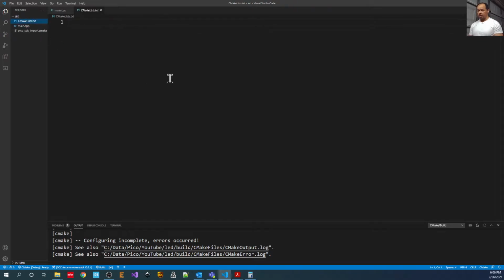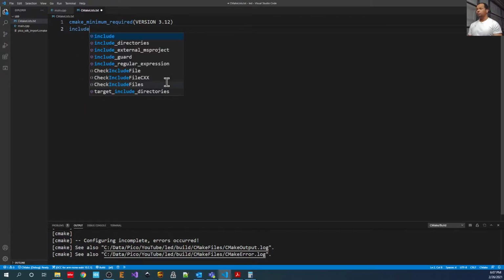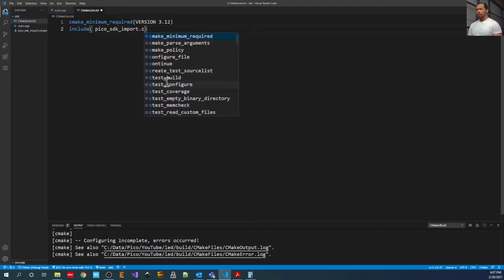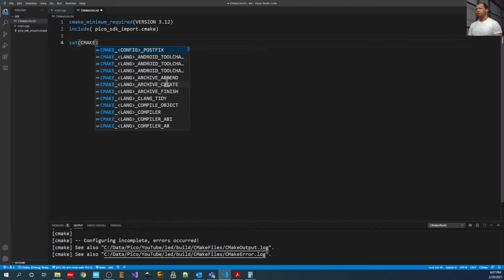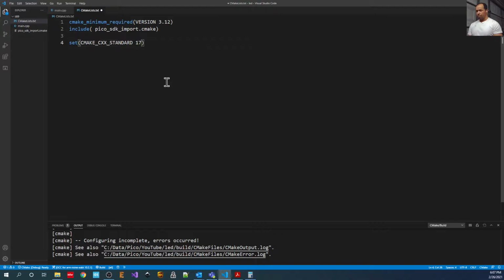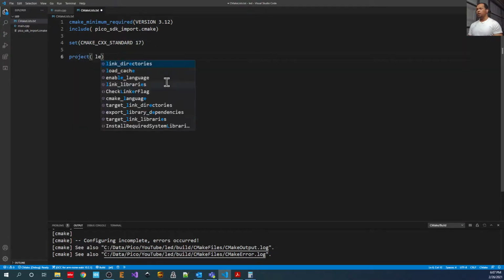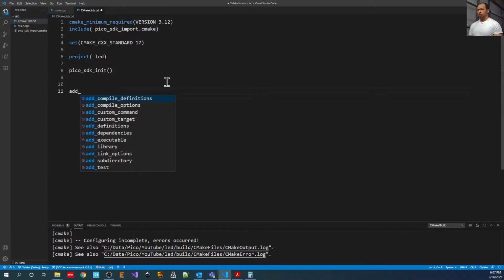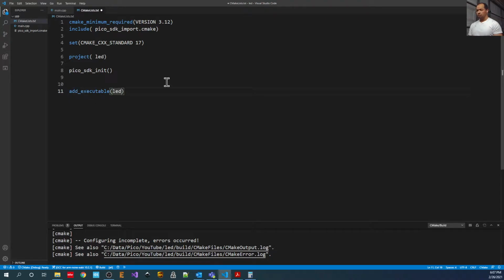Go to CMake, and now I can start adding the minimum requirements. It will be version 3.12, and include the Pico SDK import CMake. This will be C++, standard 17. The project will be called LED. We initialize the SDK and add the executable. Give it a project name. The executable is main.cpp.